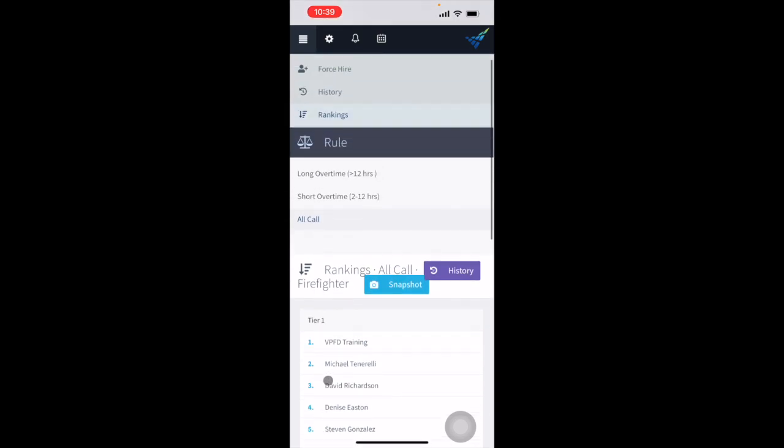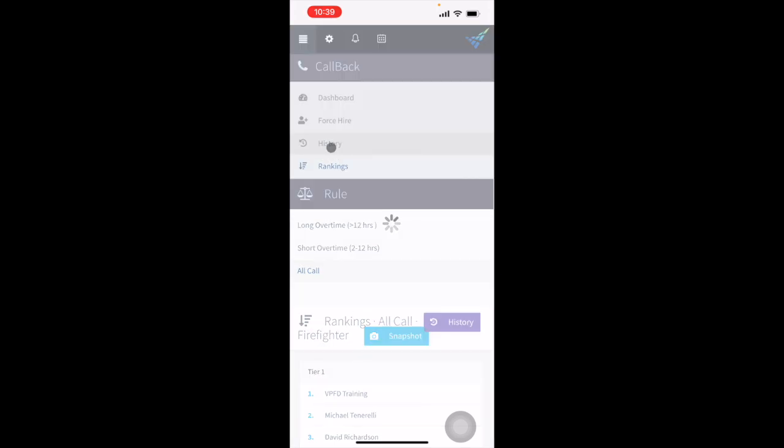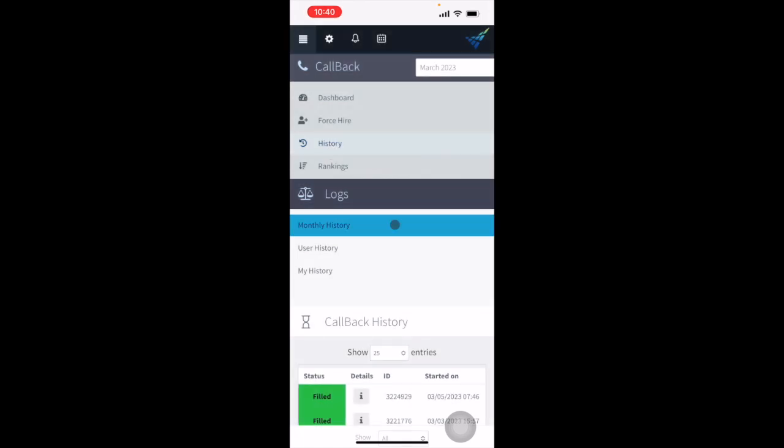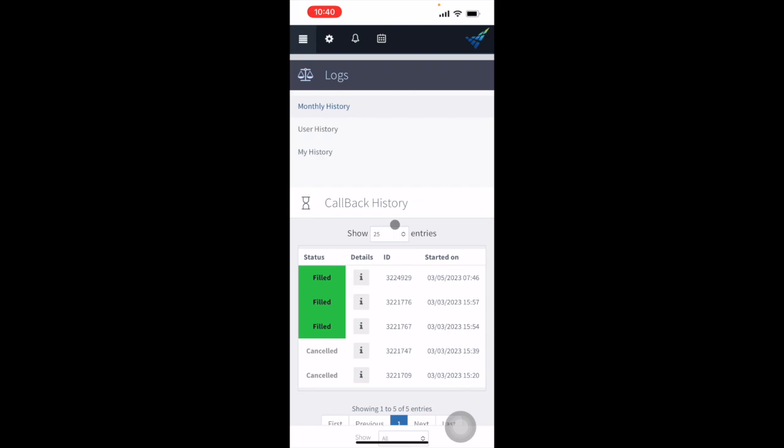These are simply a placeholder list just to allow the system to process those overtime requests. Also, you have the history button here. The history will show you, either by monthly, by user, or your particular history, the callbacks that you qualified for and what the information was on them. You'll see these are green and they're filled.